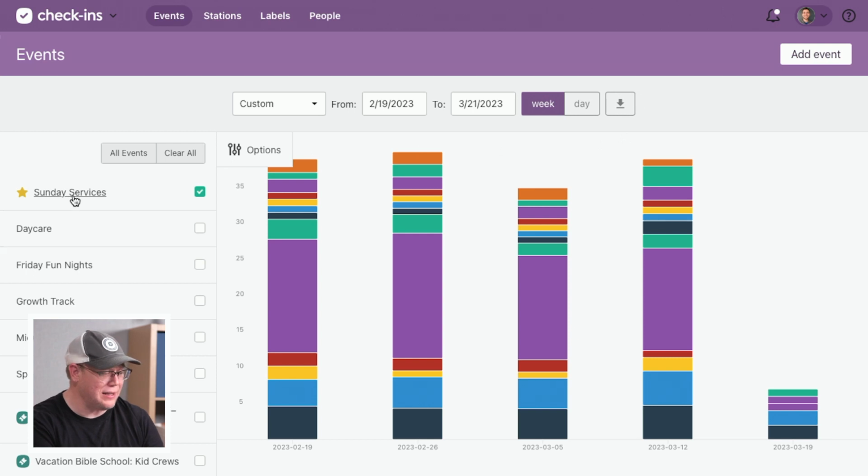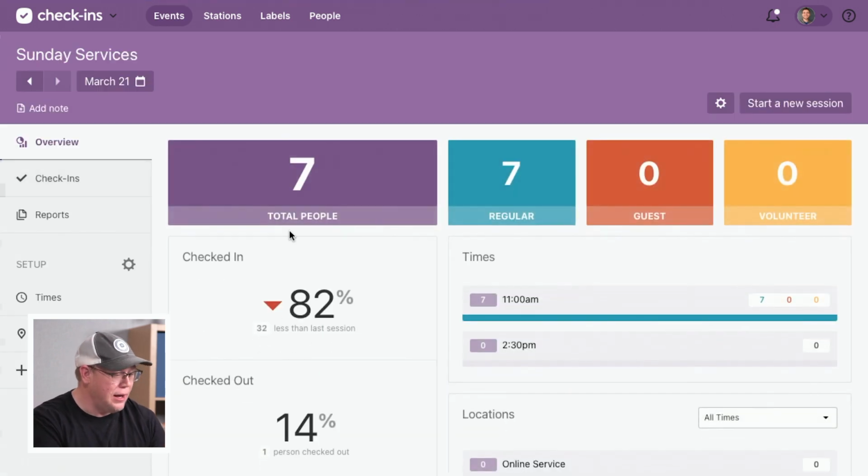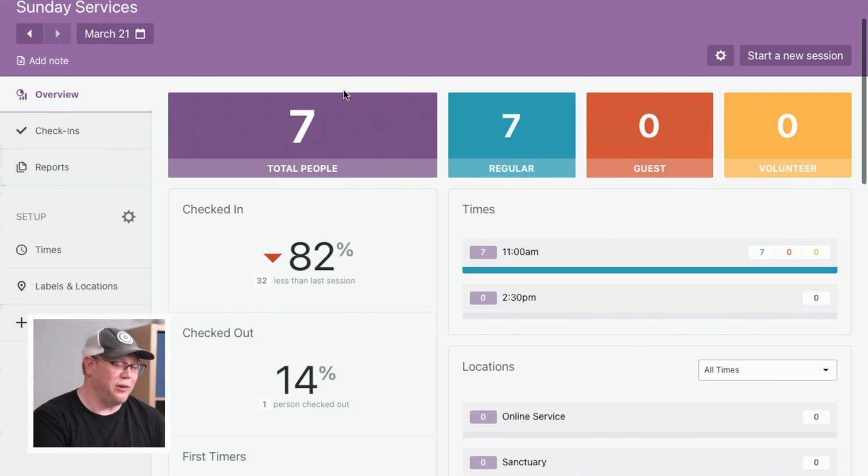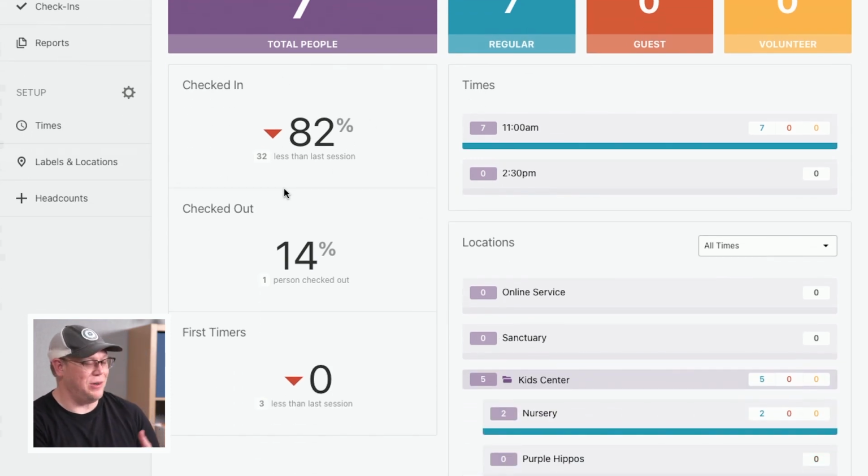So I'm going to jump into the event by clicking on the name, and talk about a couple of these tabs here. The first one is the overview page. This is a little bit basic. We've only checked in 7 people today and they're all regulars, but you can see an overview of that kind of stuff. And then some things that we just think are useful to highlight on the overview page, like the amount of people checked in versus last session, the percentage of people who checked out, and then also how many first timers we have compared to last session.